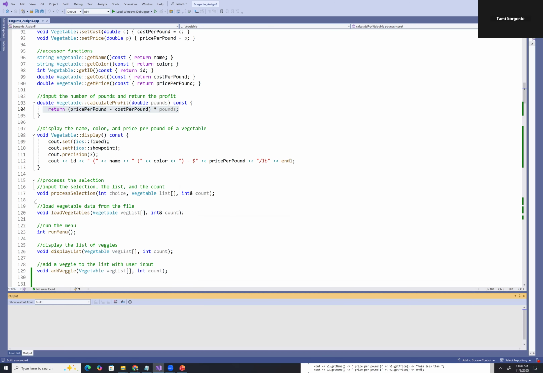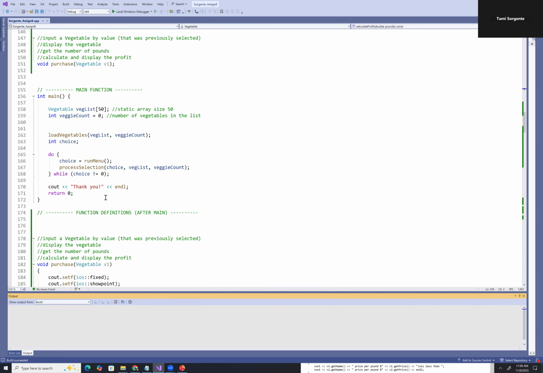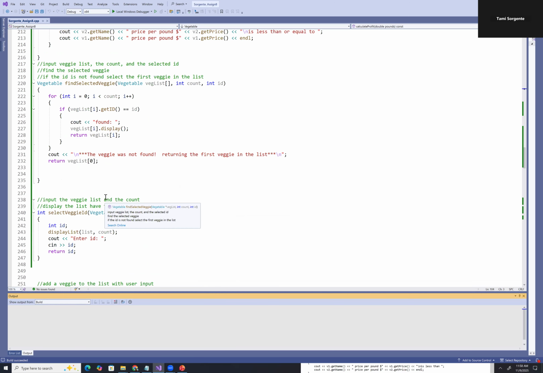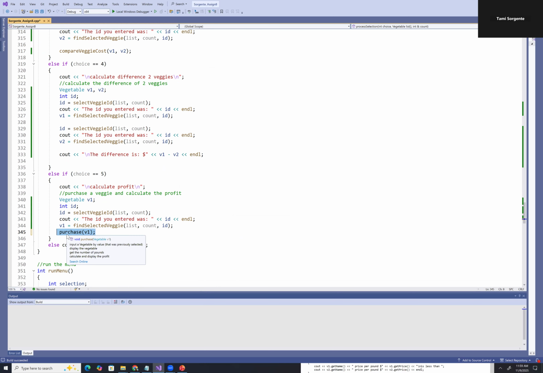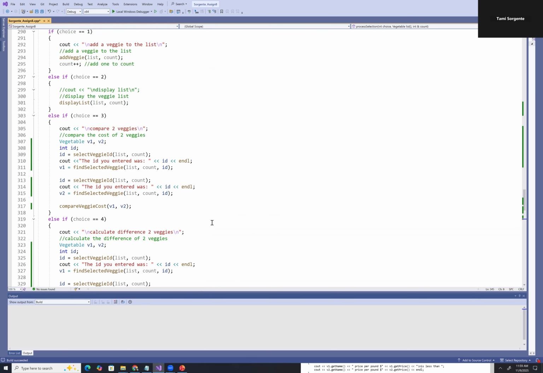So if I go to my process selection function definition here, on option number 5, here, I'm not calling that function. So everything seems to be working as expected, but I forgot to call the function. So now I need to call the purchase function so we could trace what's happening.